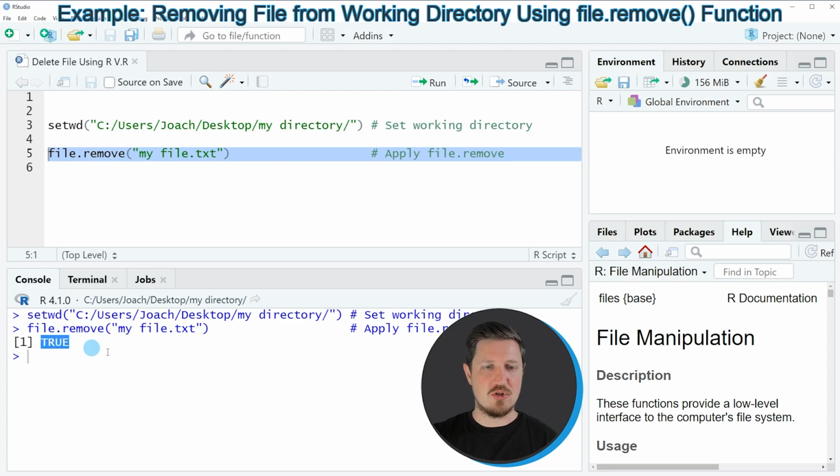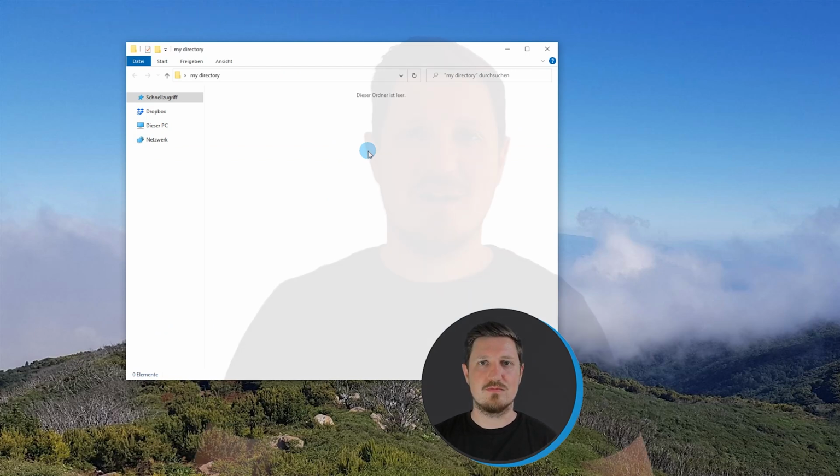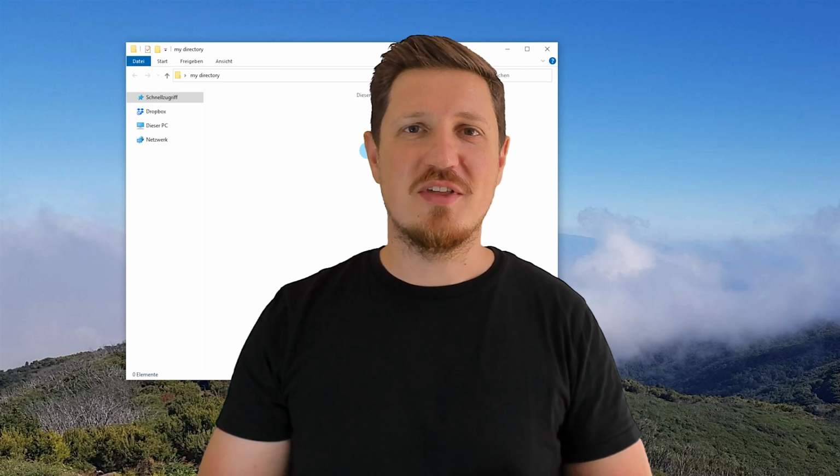the logical value TRUE is returned at the bottom in the RStudio console, which tells us that the file has been removed. We can check that by having a look at our directory. As you can see, the file myfile.txt has been removed from our working directory. That's all I wanted to explain in this video.